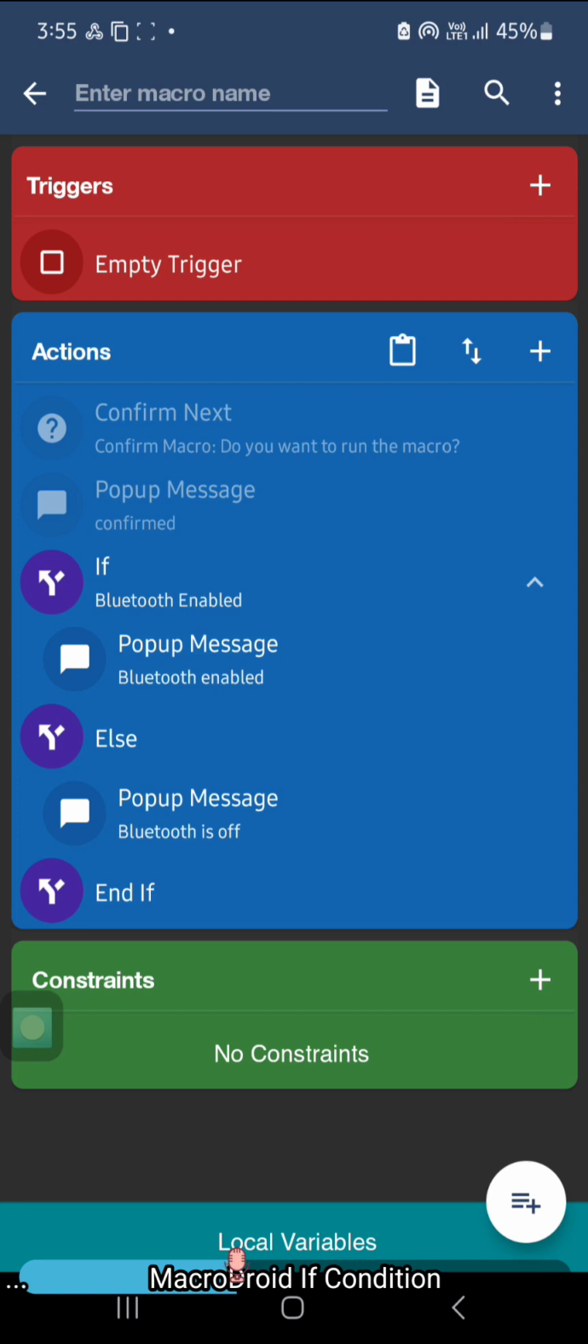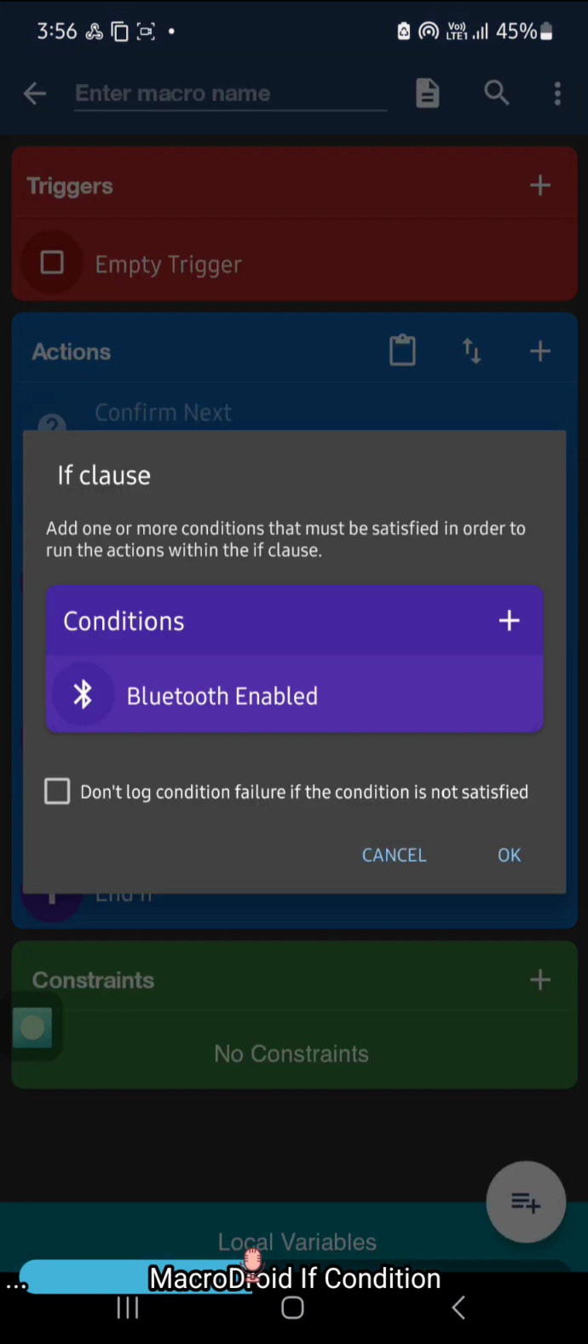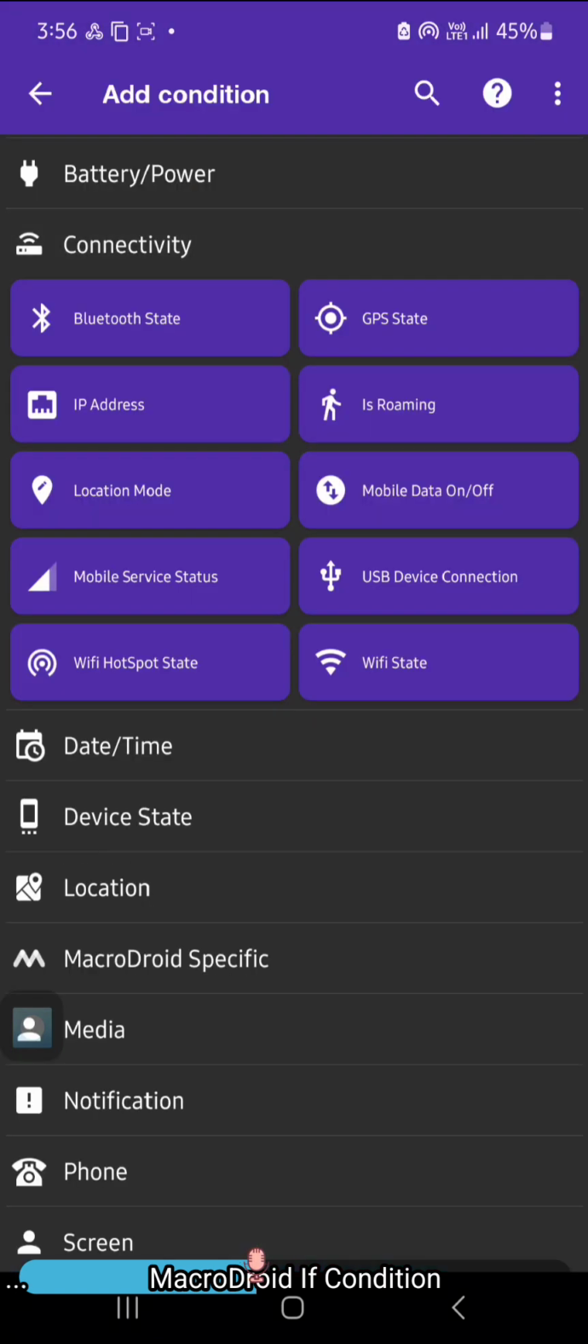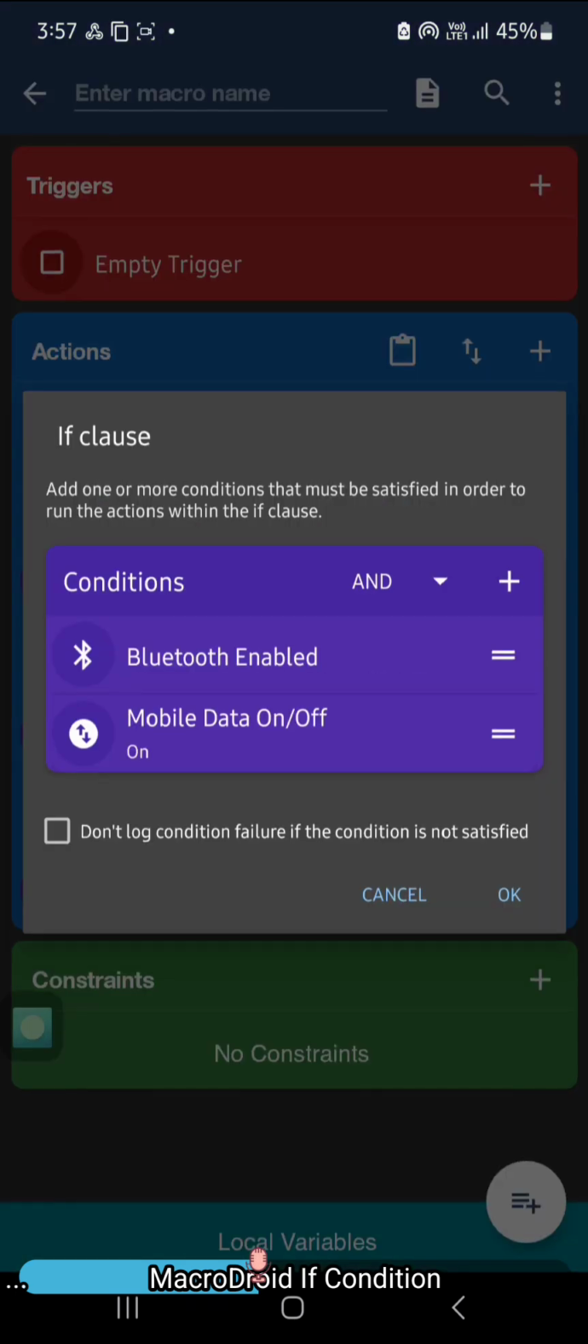Now, what if you want to check multiple conditions at once? MacroDroid allows combining multiple conditions using AND, where both must be true, or OR, where at least one must be true. Example: the first condition, Bluetooth is on. Configure this if condition. The first condition is Bluetooth is enabled. We can add more conditions by clicking the plus button here and inserting connectivity, mobile data on or off, mobile data on. Okay. Now two conditions will be added in the condition.